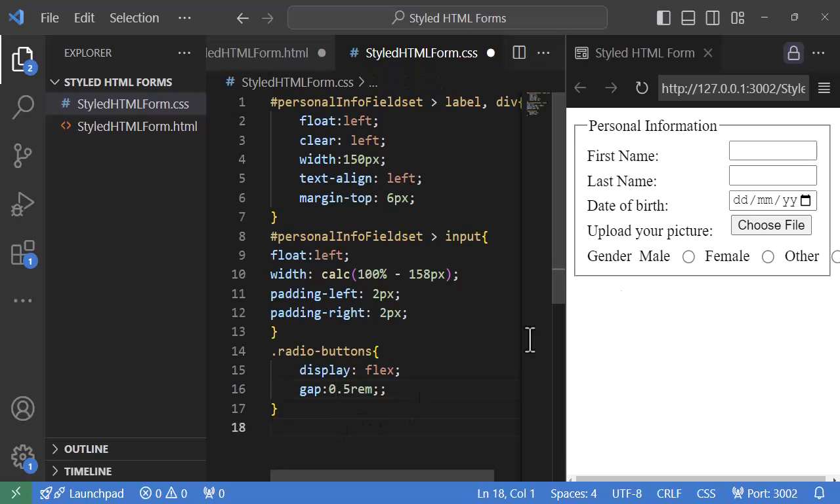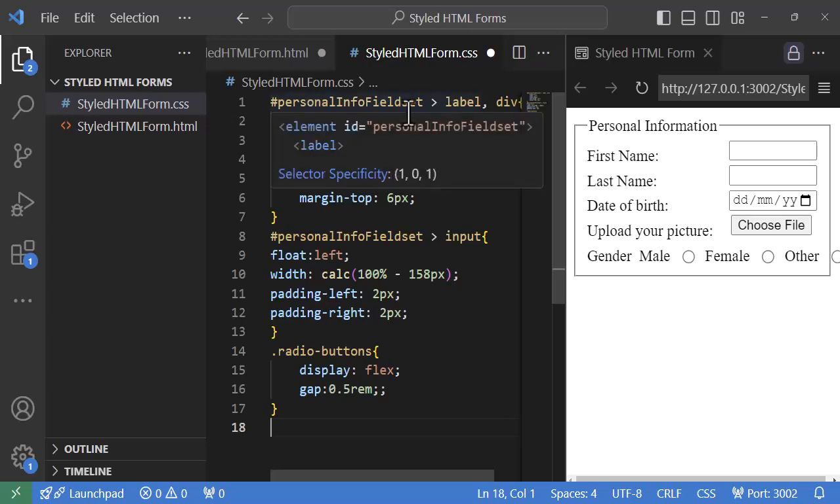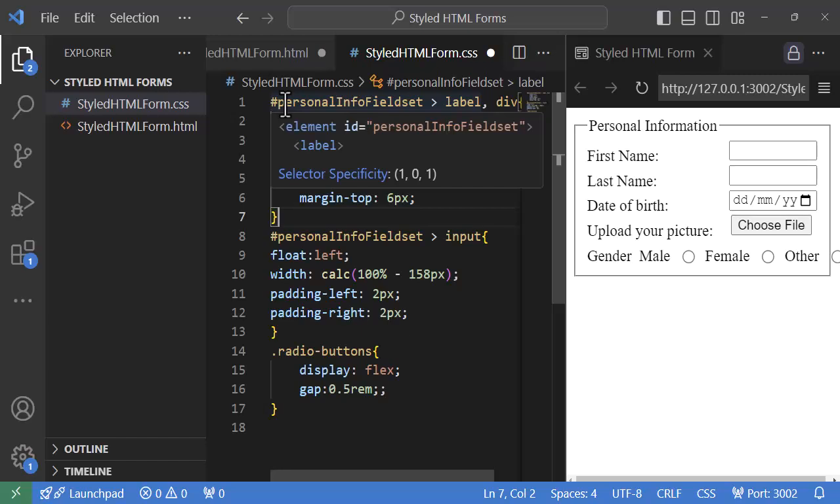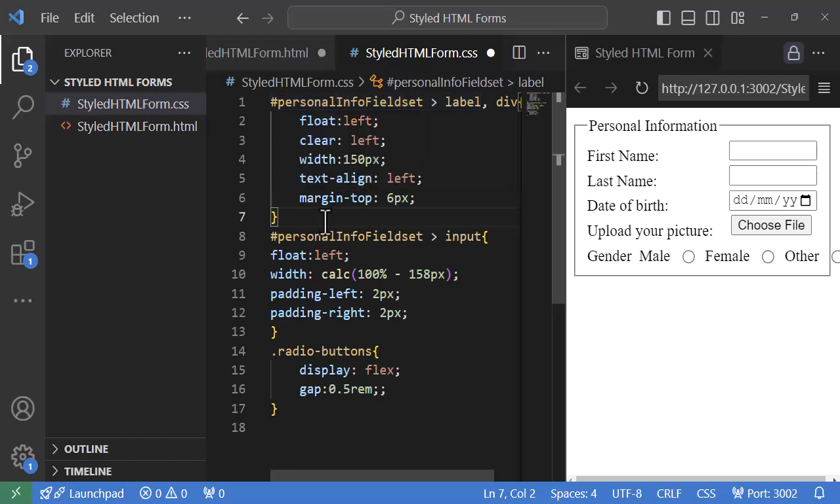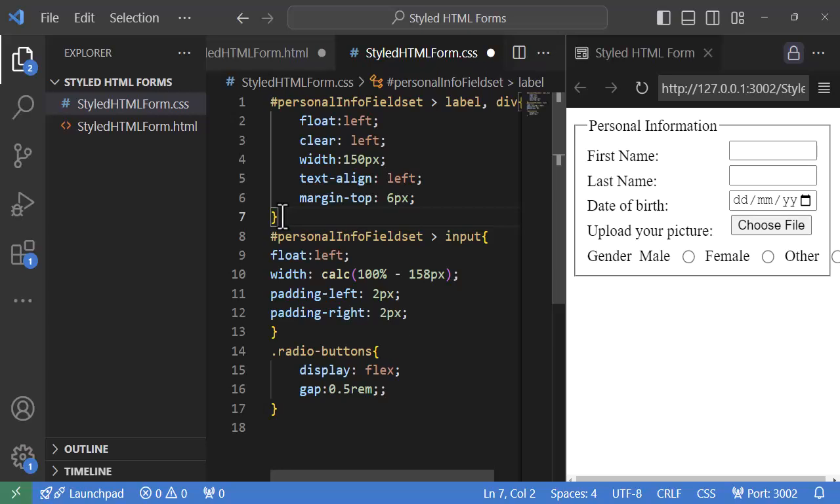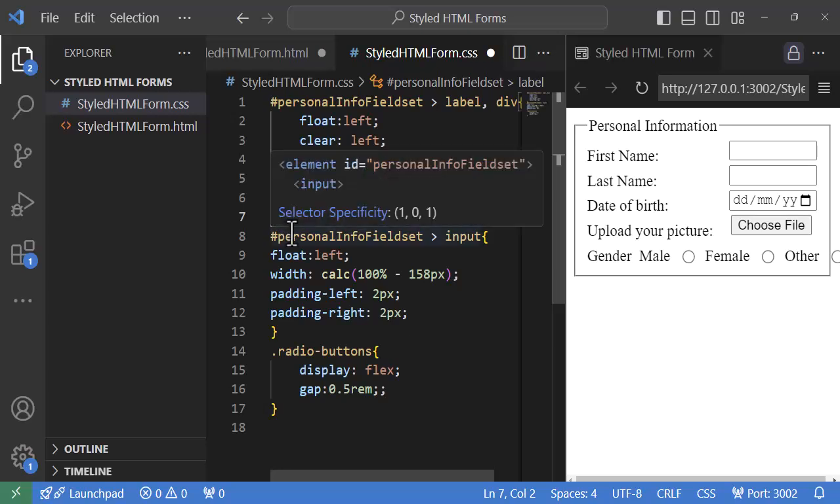But here's the problem: the float left that we assigned to this top level constructor is not making its way to this gender label, because this gender label does not belong in the personal info field set directly. What we did here impacted the label elements or the div elements contained directly within the container with this identifier. So to do that, there are a couple of choices.